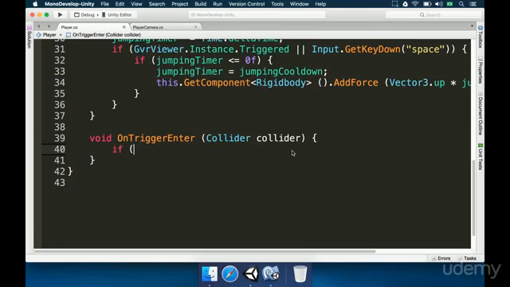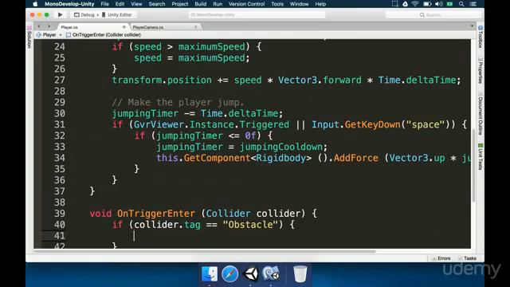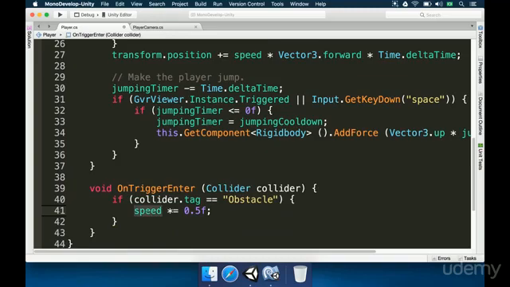And we're going to type if collider.tag equals, so we use two equal signs because we're making a comparison to the string obstacle. We're going to decrease the speed of the player. So we can simply type speed multiple equal 0.5f. This is going to get whatever value is saved in the speed and cut it in half.